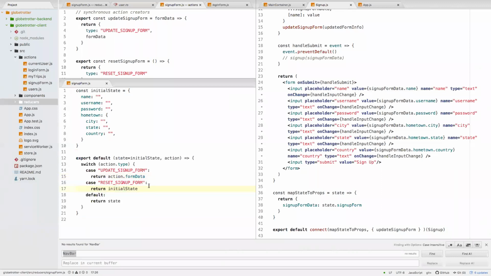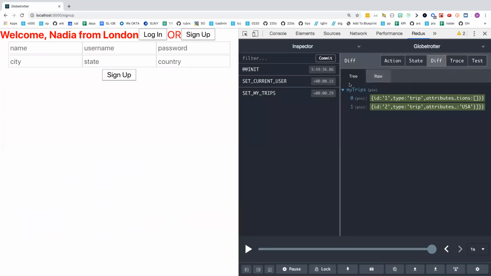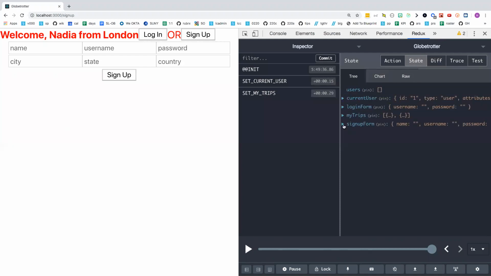Doesn't each reducer's product get its own, I don't know what to call it. Tag is what I call it. By tag, do you mean property or key? Key, yes. So in JavaScript, these are objects. Objects have properties and values. We very often say keys and values. Either one is fine. So sign up form has 4 properties or 4 keys: name, username, password, and hometown.